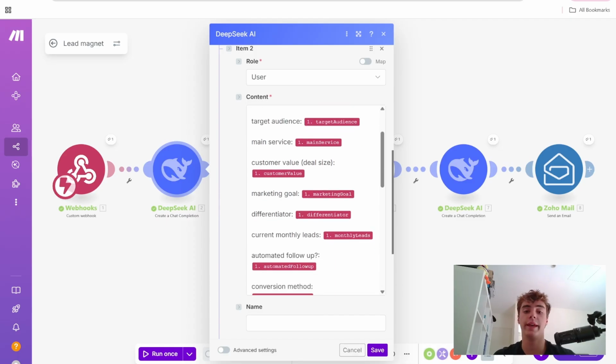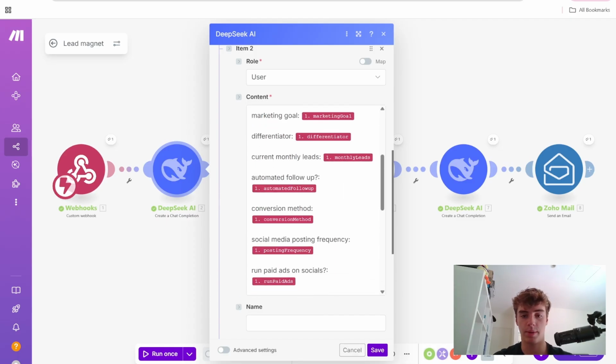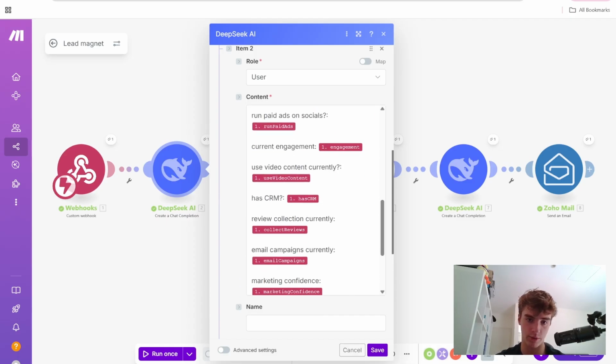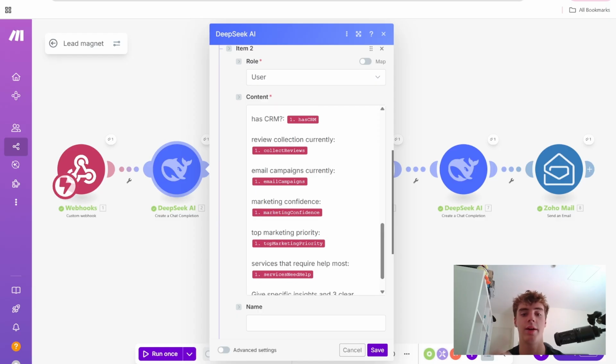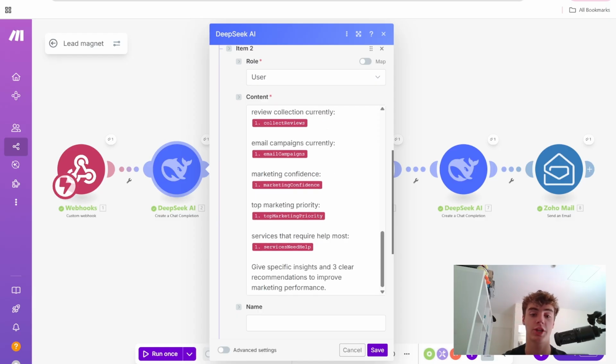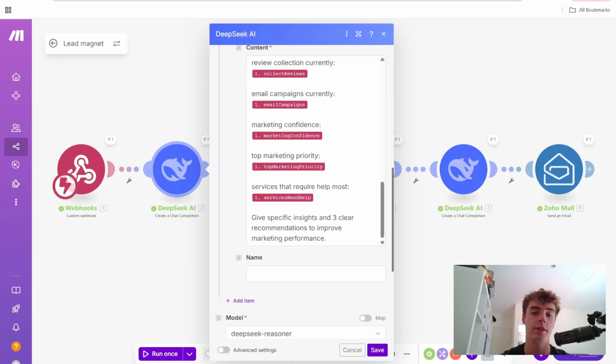You want to have all of these locked up in here, and then you want to have all the variables linked up with a nice title, so it actually recognizes what each variable is doing. So then you want to give specific insights and 3 recommendations to improve marketing performance. You can do more, whatever.